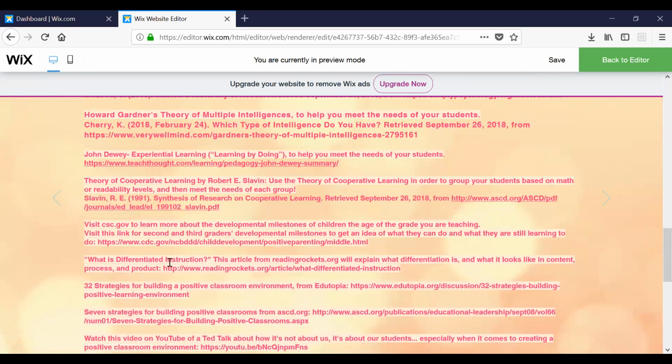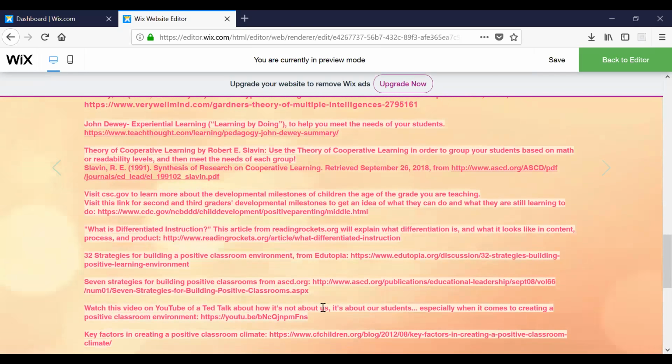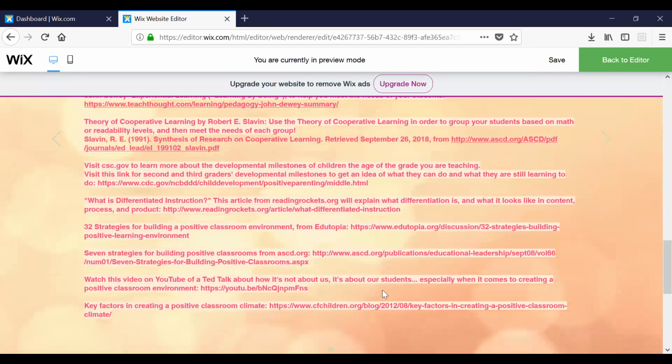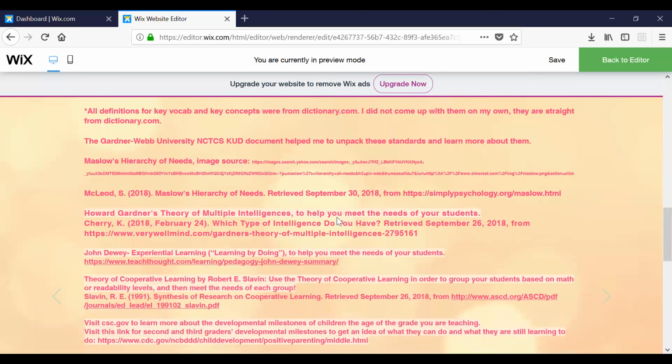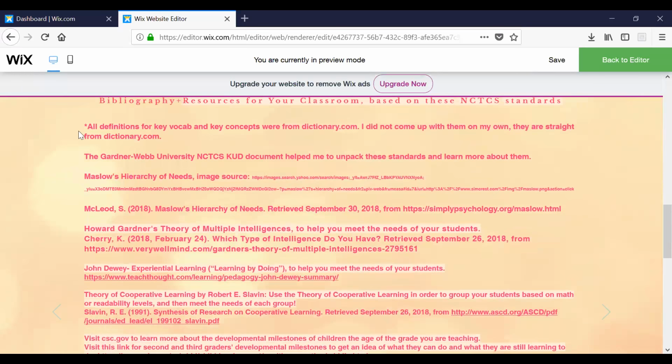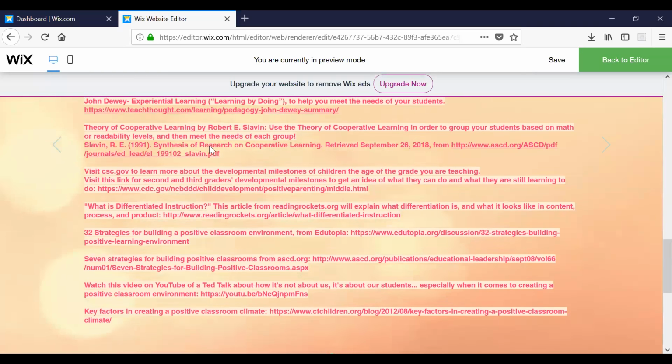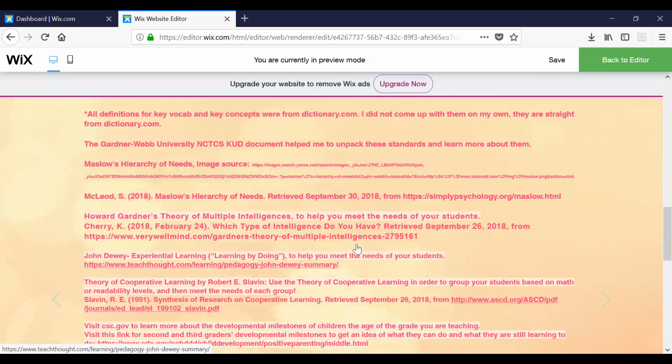So I included what is differentiated instruction. That's an article from Reading Rockets. I have Edutopia articles. I have a YouTube video of a TED Talk about what it really means to have a positive classroom environment. I've got blogs on key factors in creating positive classroom climate. Howard Gardner's theory of multiple intelligences to help you meet the needs of your students that have different learning styles. And really up here is what I used to make this website. So if it's highlighted, it's a resource for you for your future classroom.